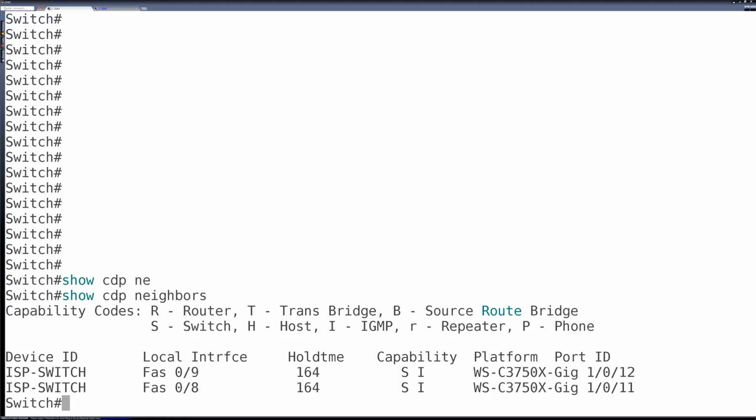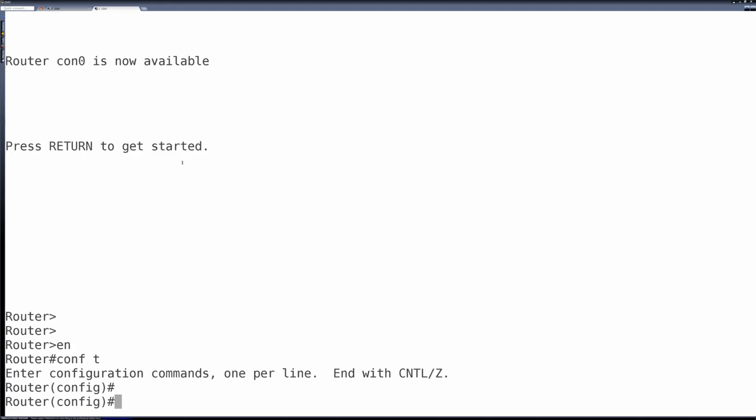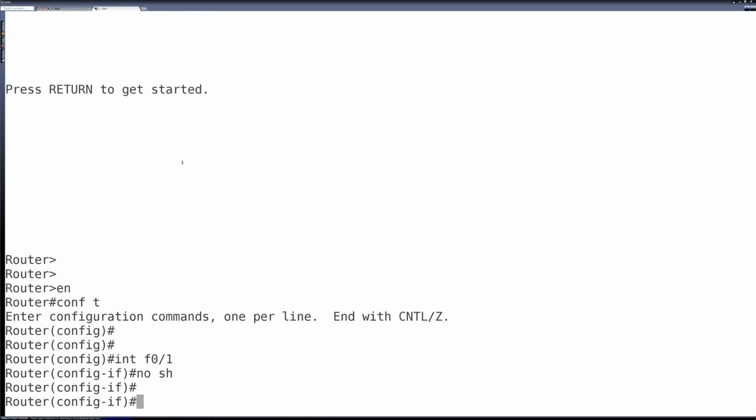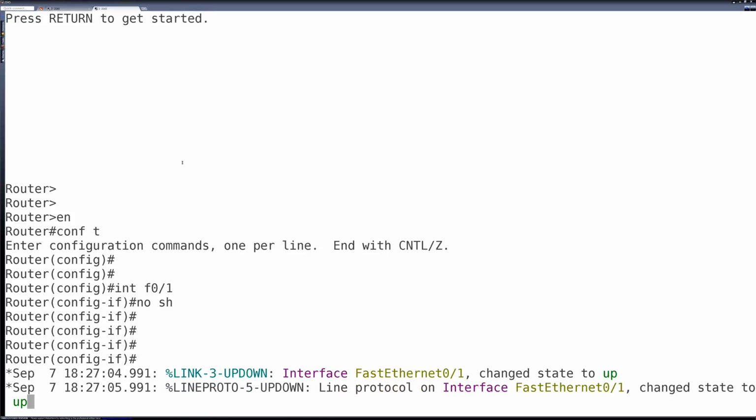Now it is FastEthernet 0/1 because it is stated right in the logical topology. So I am going to the router. I will go to interface FastEthernet 0/1 and just type no shutdown. Now my port will come up.